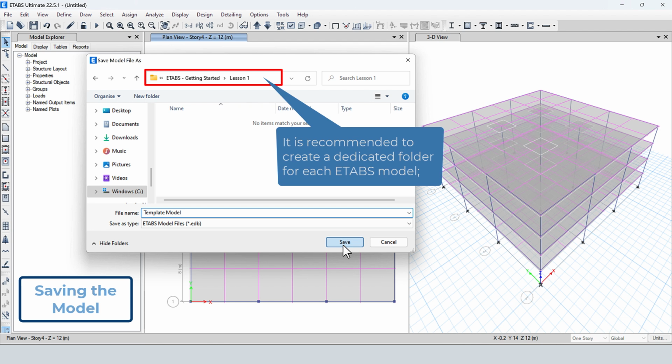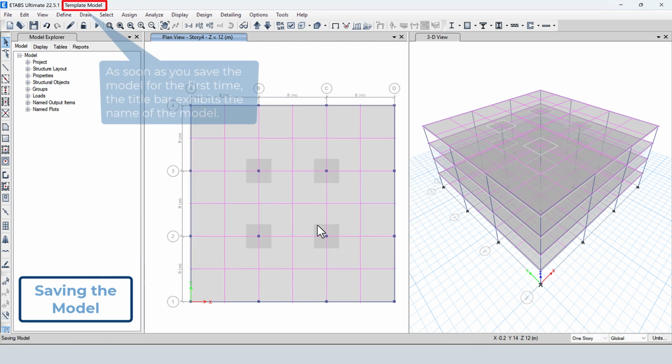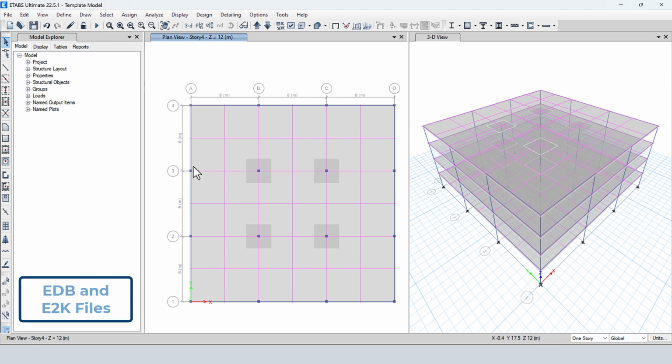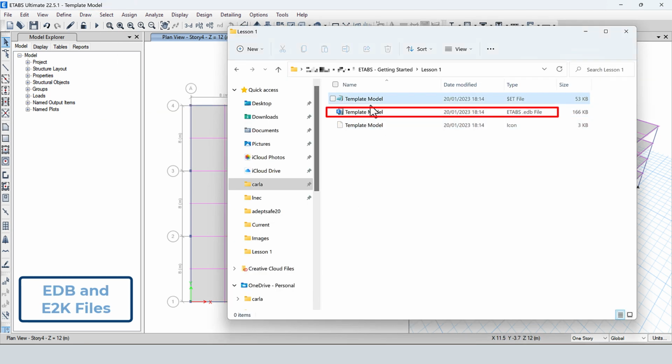After running the model, the software will create a significant number of files, and it will be good practice to keep the generated files saved all together in a specific directory. Now that you have saved the model, please notice that the title bar displays the name of the model. Let's quickly investigate the files that were automatically created inside the folder as soon as you saved the model.